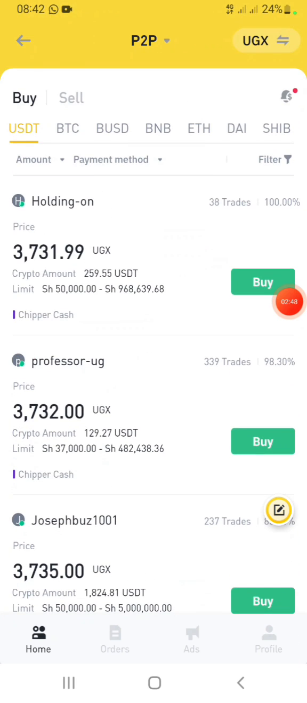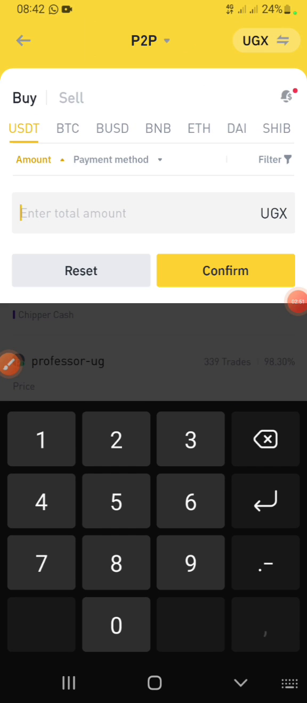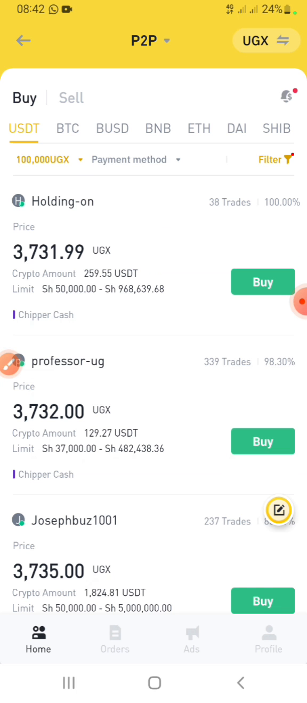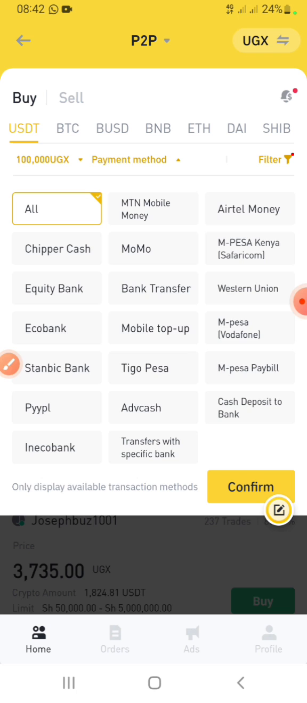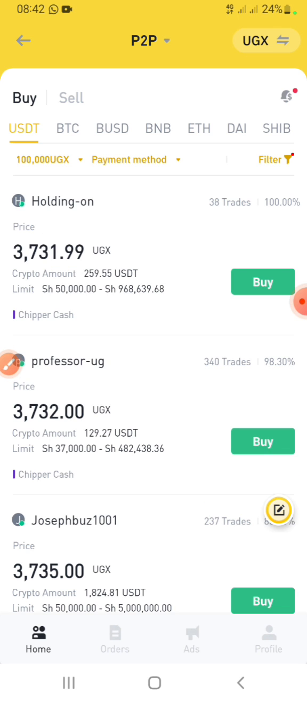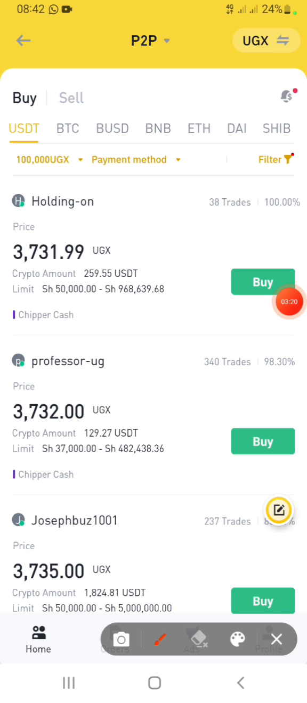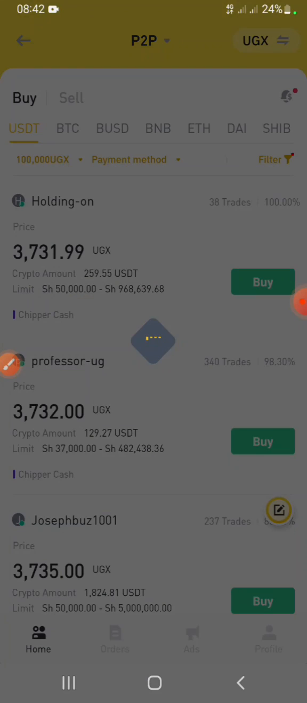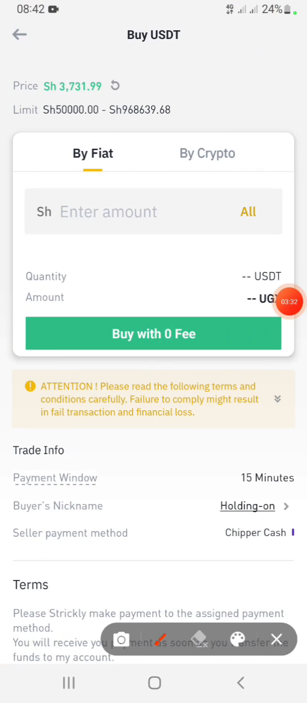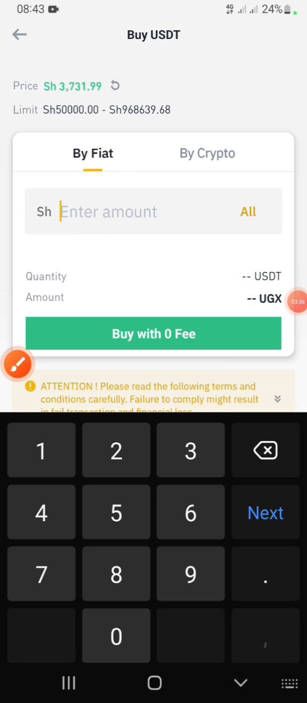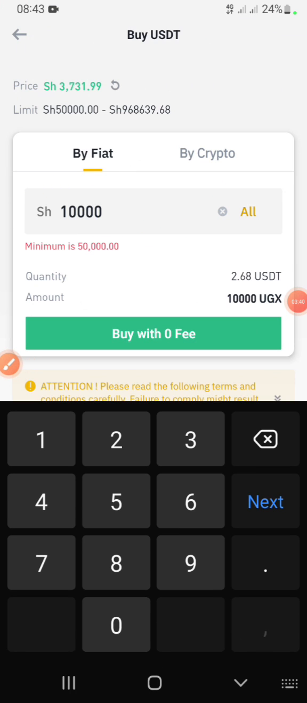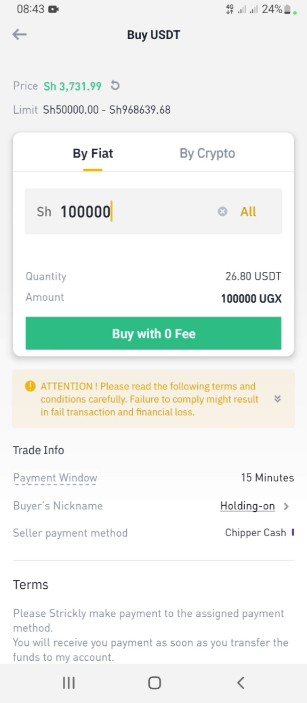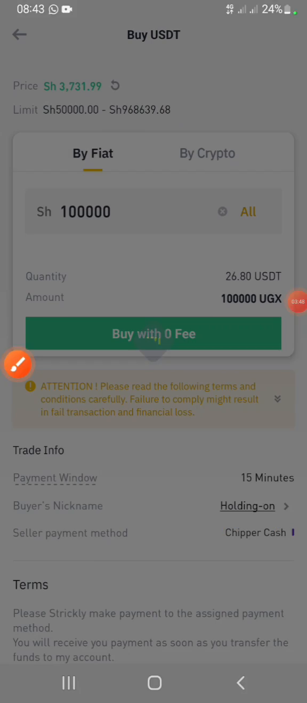Now you're going to select the amount that you are willing to start with. For example, in my Ugandan shillings, if you have 100,000, that is going to be something like $30 or 30 USDT. You're going to select the payment method you want to buy with, whether MTN, Airtel, or Cheaper Cash. After that, you select a merchant, like right here. If you decide to use this one, you select buy, and we are going to buy USDT from this person. You can see right here we input the amount we are going to buy with. For example, I want to buy worth 100,000 Ugandan shillings, and we click buy with 0 fees.